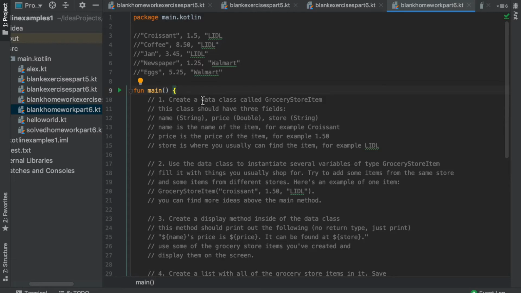So it says create a data class called grocery store item. This class should have 3 fields: name, price, and store. And here's the respective types. Name is the name of the item, for example, croissant. Price is the price of the item, for example, $1.50. Store is where you usually can find the item, for example, Lidl. All right, so simple enough.